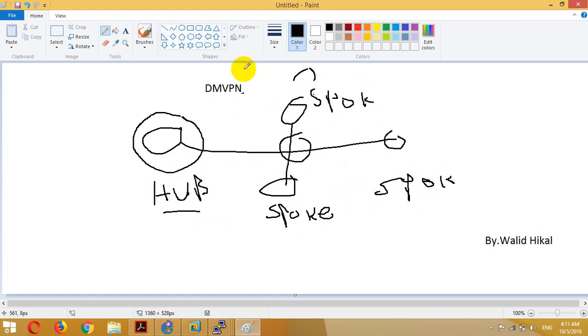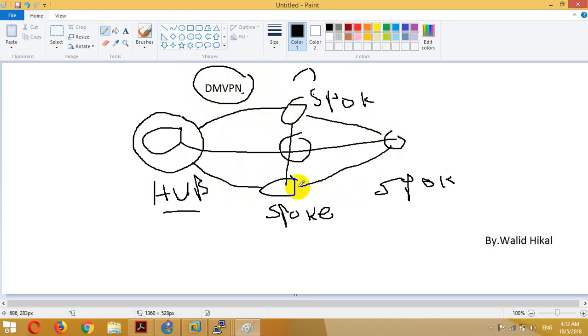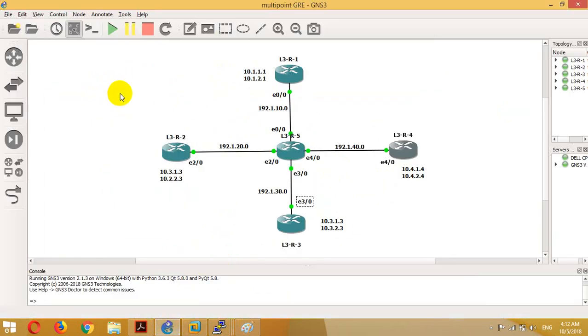With the development of DMVPN, note that it started with connecting the spokes to the hub, and in phase 3 of DMVPN, as we will see later, the spokes will talk to each other directly. By tuning the phases of DMVPN, we improve the performance of DMVPN. So let's go to the lab here in GNS3.